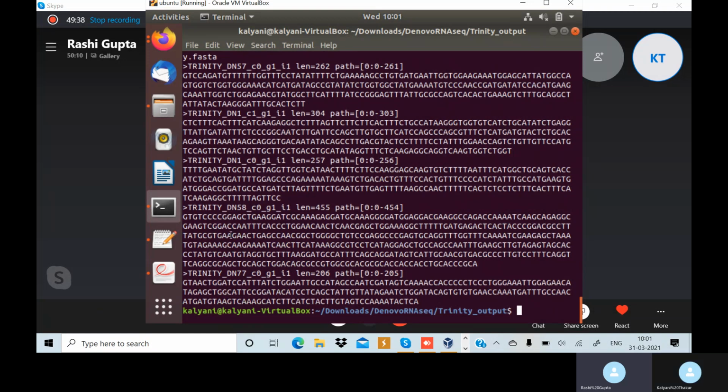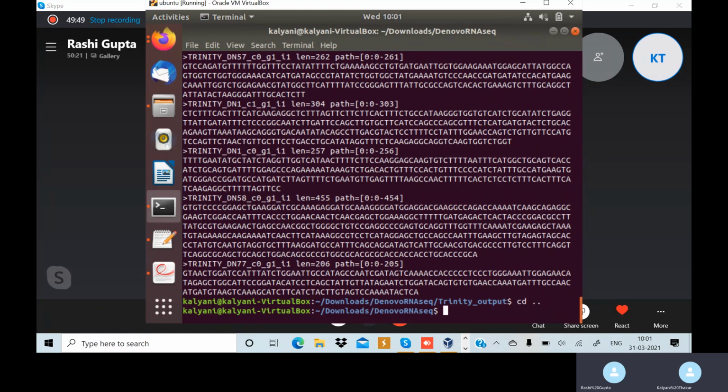See, how it is showing you your transcript means how many sequences it assembled, and it is trying to generate your transcript. So these are now different assembled transcripts, of different lengths.